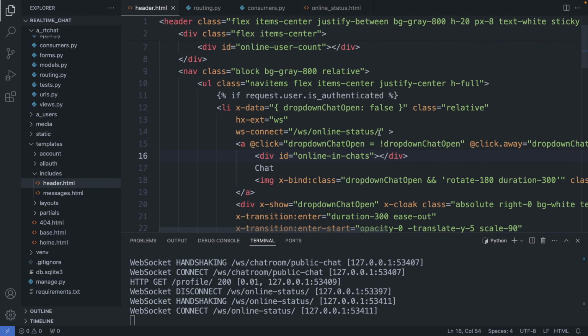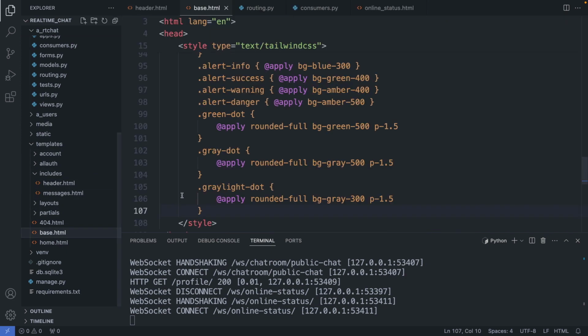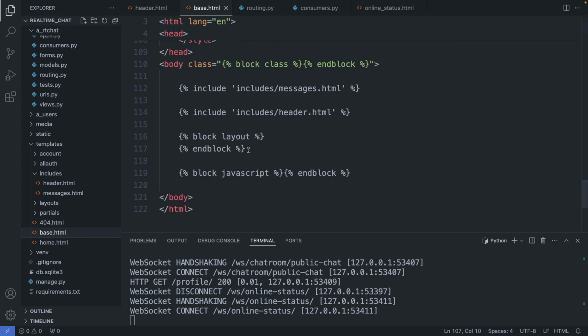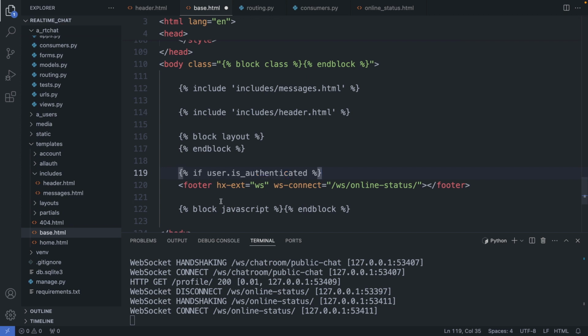So in the header here we have the WebSocket connection. I will get rid of the code from here. Save this file and place it in my base.html file. In this layout block here, we are displaying the content of the page, and just underneath here, I'm adding this footer element, which connects to the WebSocket now. Okay, I only want logged in users to actually make this connection, so I wrap it in this condition.